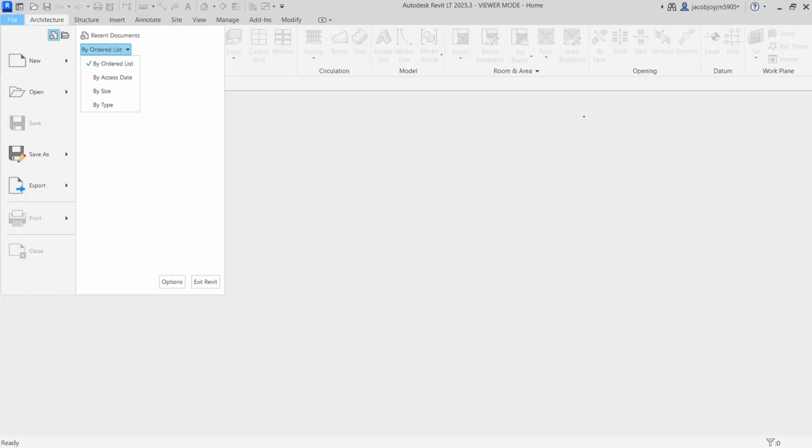Same like Autodesk full version, we have the file option, and here we have two options. One is recent document, another one is open document. So in case if you never used what is open document, then I will show you in the next slide. You can learn. Here we have an option to sort the list of project by name, date, and size and type. Okay.